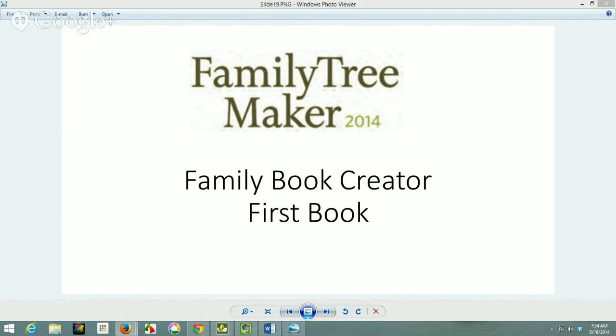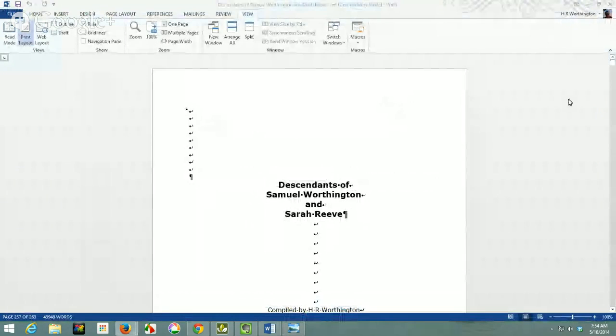I thought I would share with you my first experience at using the new plugin for Family Tree Maker called the Family Book Creator. This is my first book, and I'm just going to quickly run through what is in it. I didn't spend a heck of a lot of time with the details as I blogged about earlier, but let me just start in by showing you what it looks like.